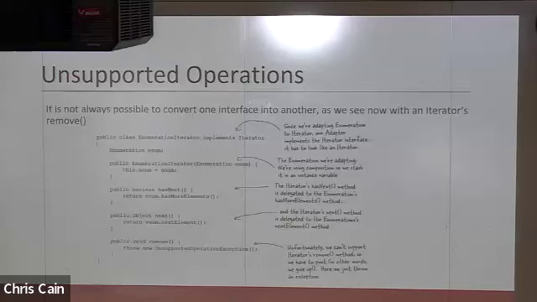Note that throwing this exception doesn't necessarily crash the program by itself. If it's unhandled, then it will. But in any client code that uses this adapter, you could surround that in a try catch, say, try this enumeration iterator dot remove, and then catch the unsupported operation, and then do something with that.